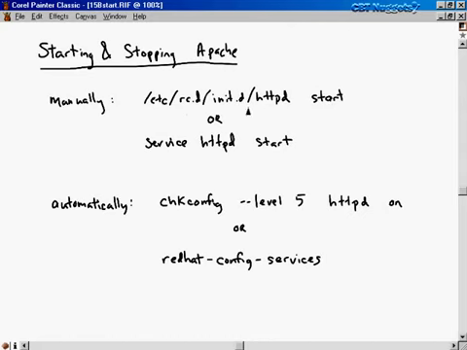Another way that you can do this exact same thing is by using the Red Hat Linux service command. So here I can say service httpd start, and that will do the exact same thing as above. And again, there's a whole slew of directives here: start, stop, restart, reload, and so on. So that's how you can do it manually with either one of those commands.